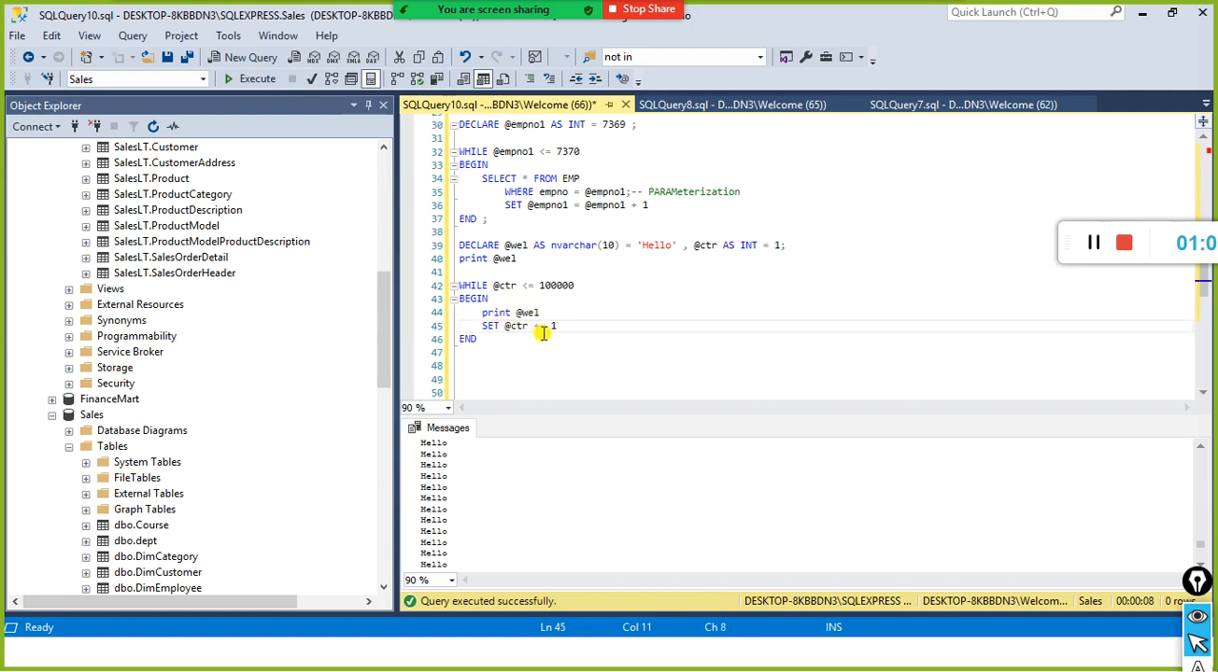So when does the loop end? The loop ends when this condition becomes false. For example, here I mentioned 9. When it comes to 9, 9 plus 1 is 10. 10 is not less than 9, and 10 is not equal to 9, hence the condition fails and the loop terminates.